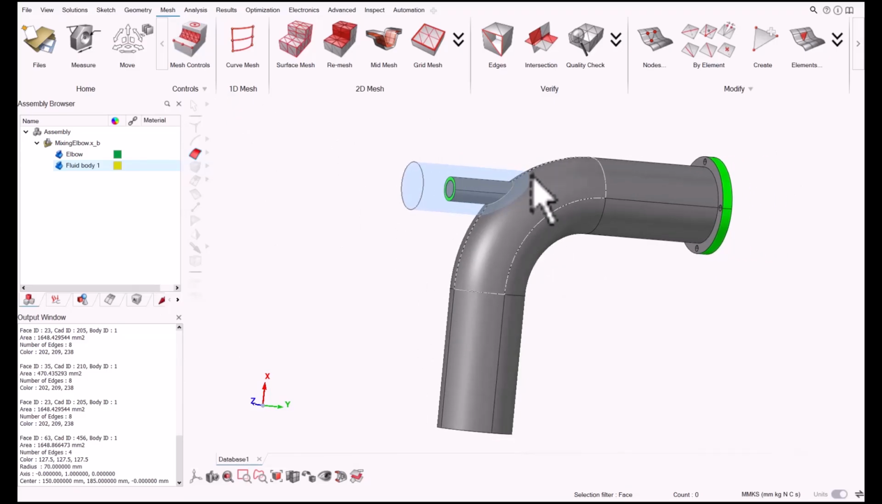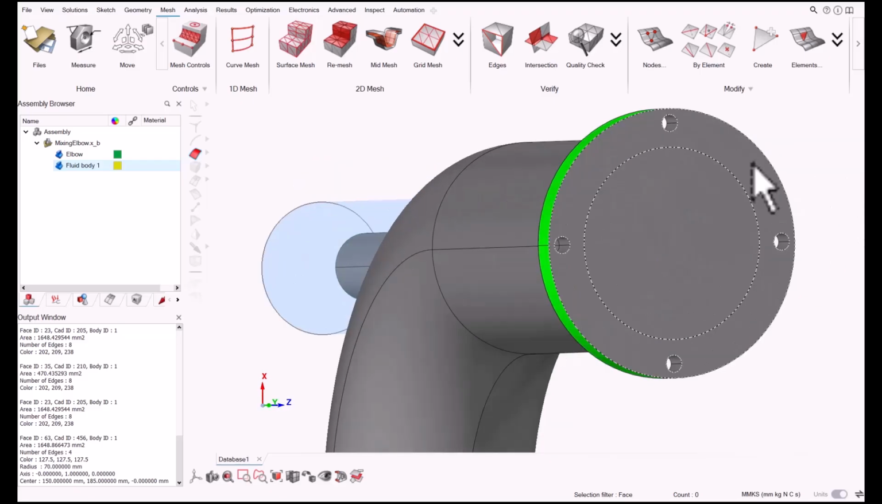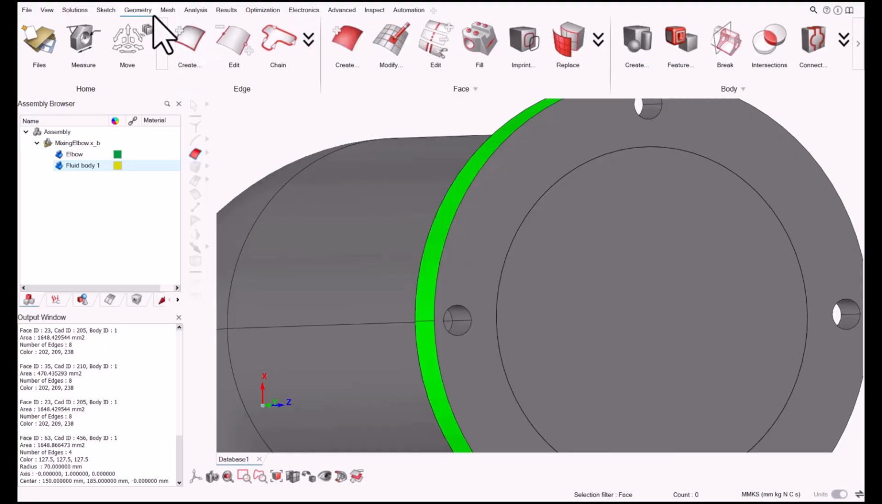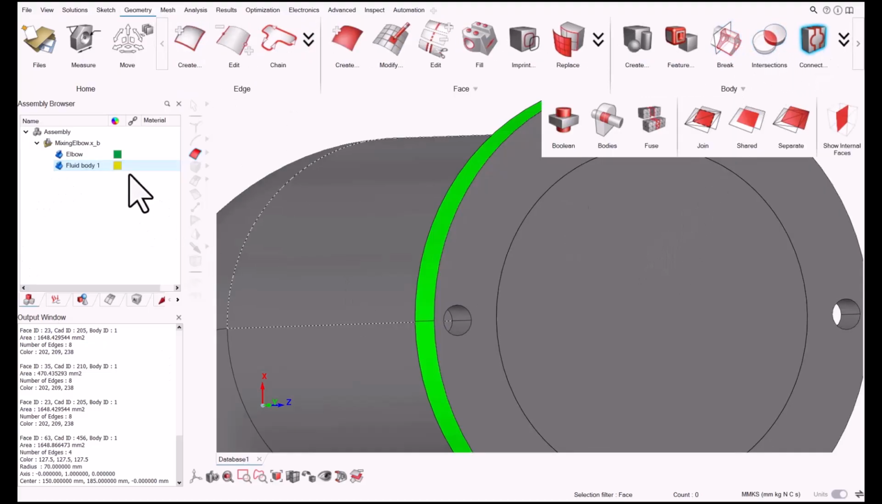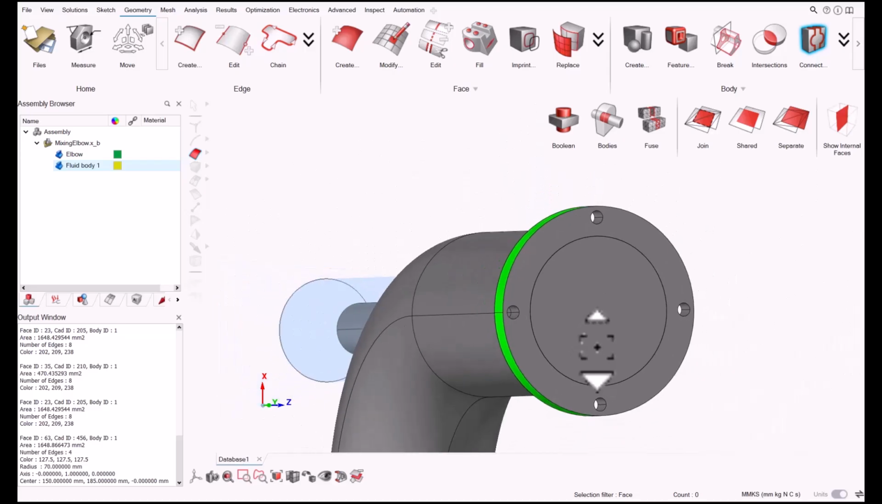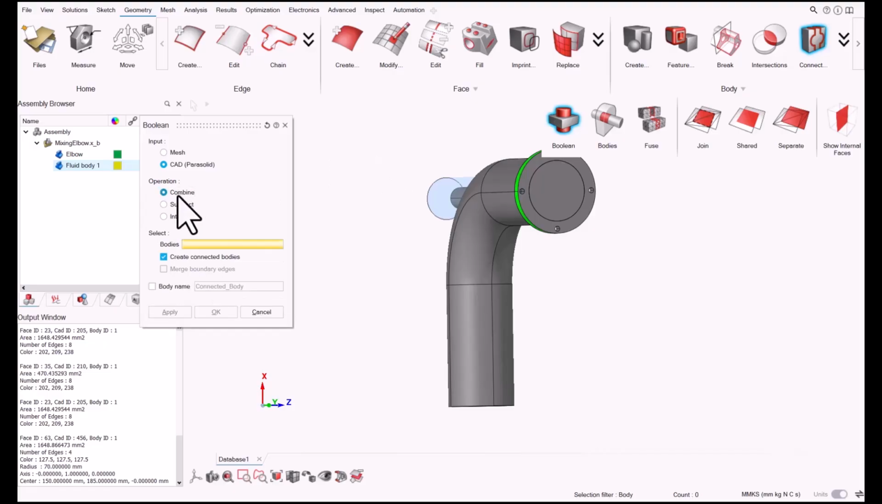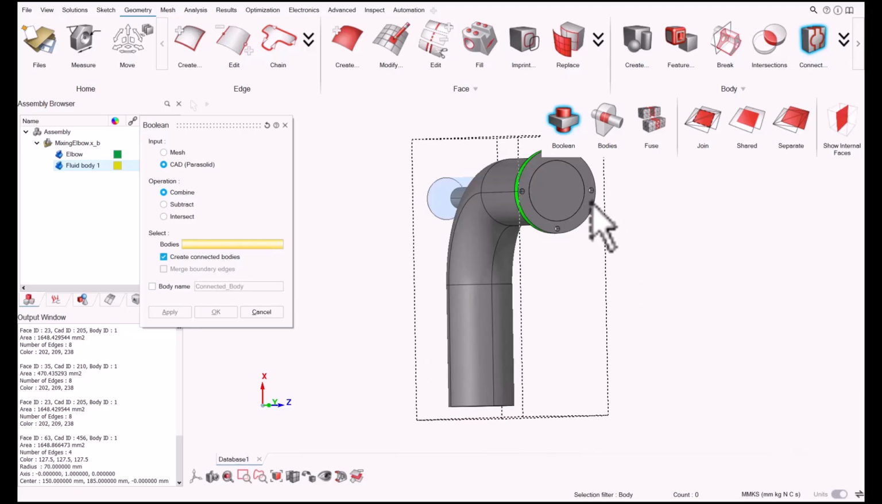Because this is the conjugate heat transfer application, where the heat is going to be conducted from the fluid to the solids, which means that we have to create a connecting mesh at the interface where the two materials meet. I'm going to go into geometry and Boolean these two bodies together. Now we Boolean combine and make sure the create connected bodies option is enabled. Otherwise, they will be fused into one single solid.